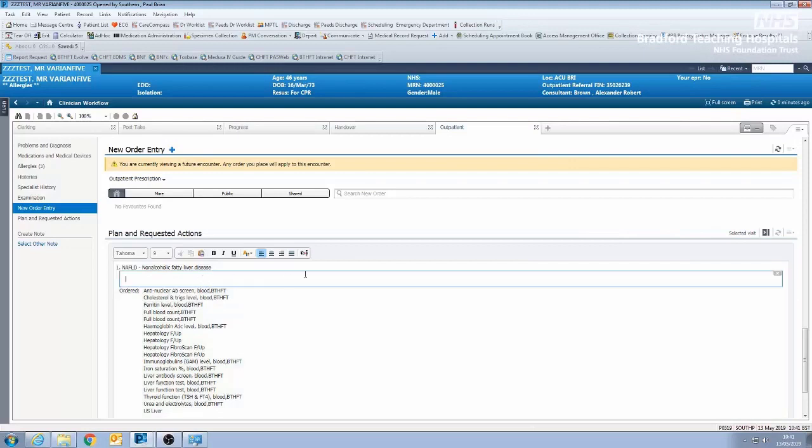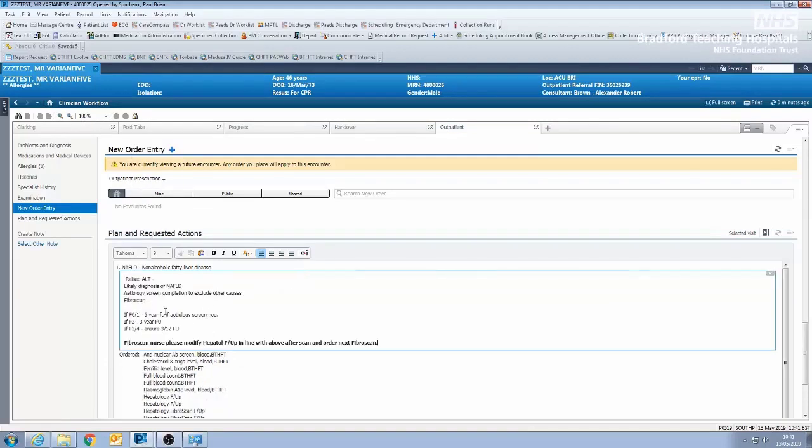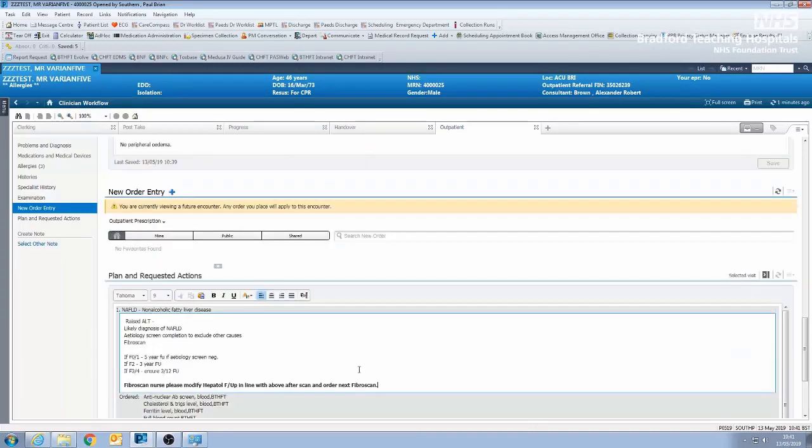I might choose here to put in a little narrative. So for example, for fatty livers here, I have a little fatty liver auto text, which gives instructions to our specialist nurses about how soon I want to see them again, and a little bit of text about likely diagnosis of NAFLD, etiology screen, completion to exclude the causes, and request a FibroScan. So I've then completed all of the narrative, the structured information, and the tests for this patient. I finally need to save my outpatient note.